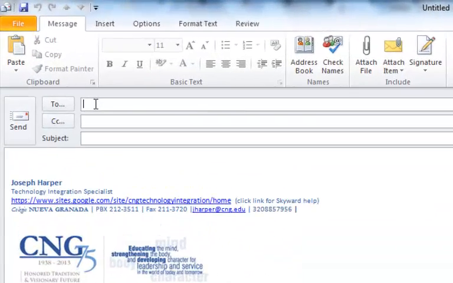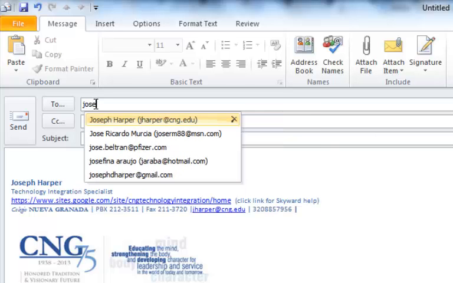There's a couple ways to include people in your email. The first one is to start typing. If you start typing the name of the person and you've sent an email to that person before, their name shows up. To include them, I just go ahead and click on their name.